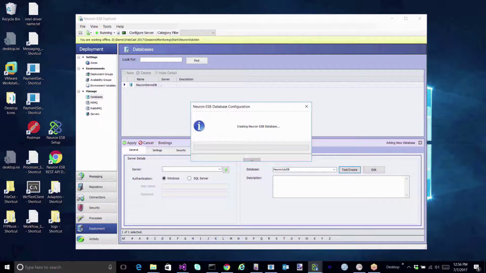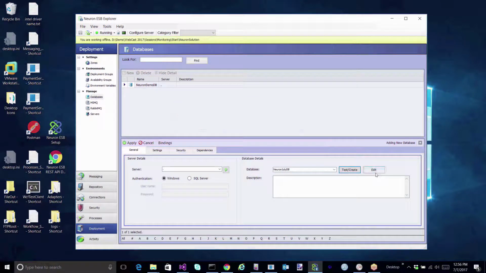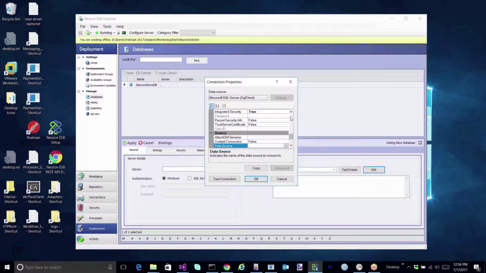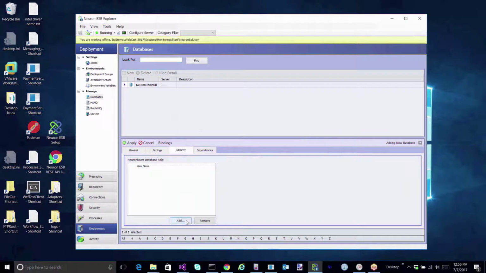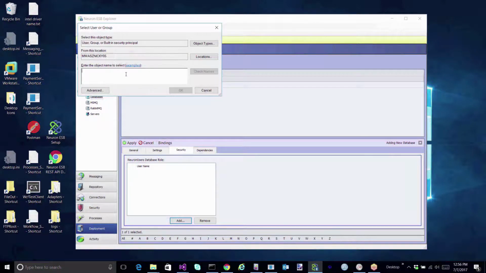Not only will a database be created, but also a SQL agent job to keep things cleaned up. And if you want to grab the connection string, you can always modify the connection string properties through the edit button and even copy that connection string out in case you want to use it for an environmental variable. Also, you have to make sure that you add things to it like local system, if that's what you're running the Neuron runtime under. All the users using the Explorer, as well as a runtime user, have to be added here.